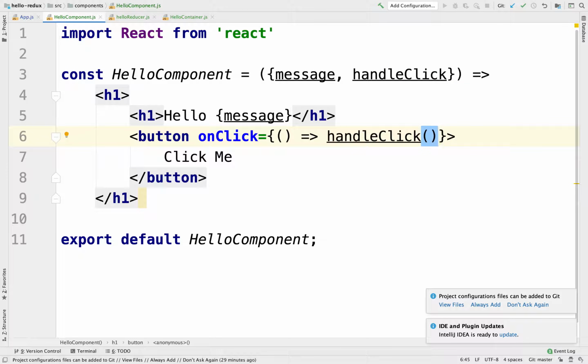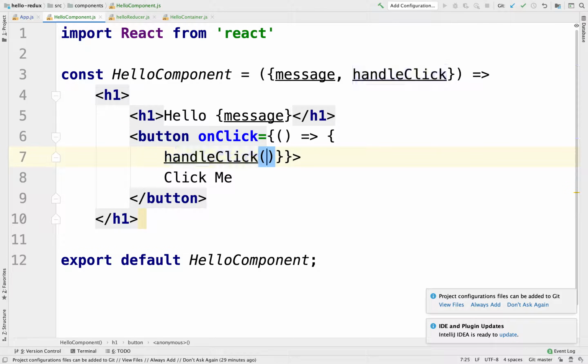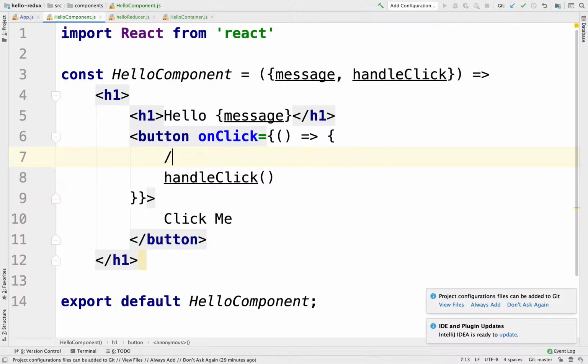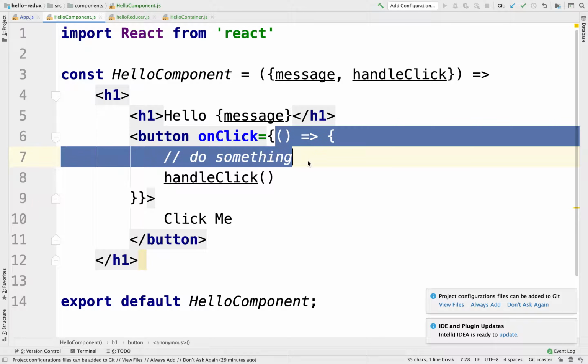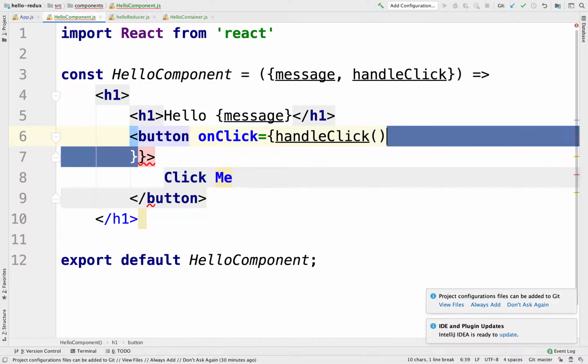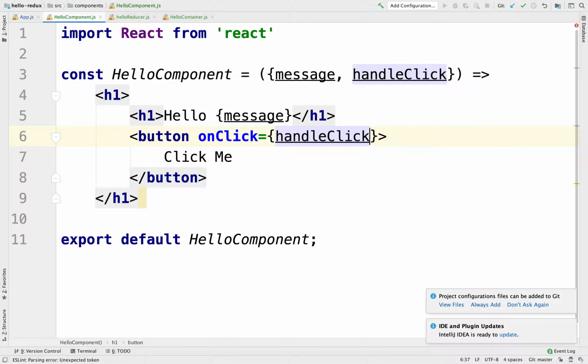If you need to do some calculation before you invoke the function, then you would use a full expression, where you use curly brackets and you can do something here. But if you are just invoking the function and you don't need to pass anything, we can just be lazy and use this very terse syntax of just passing it the function. Everybody good? All right.